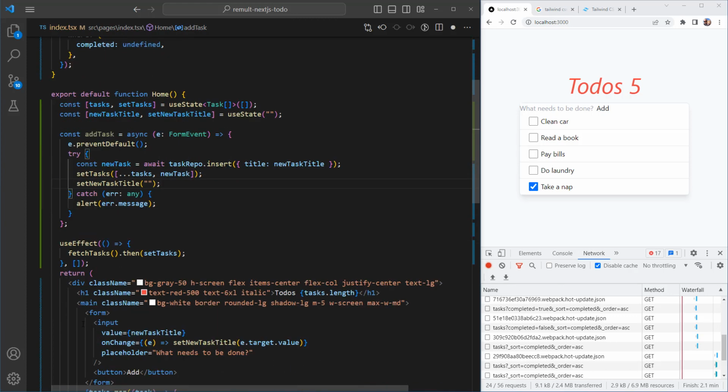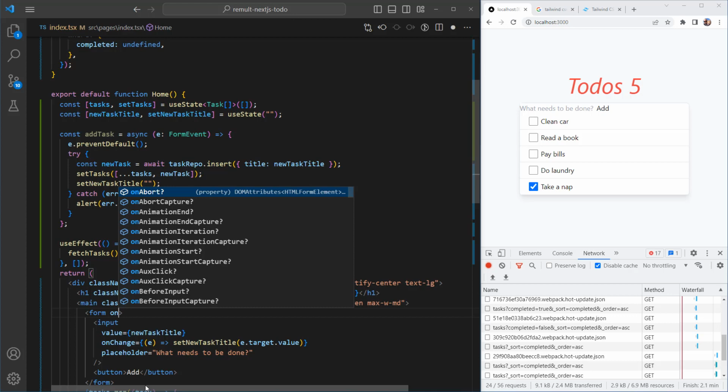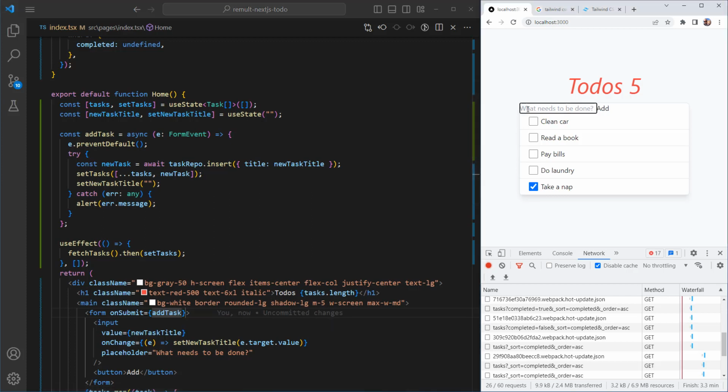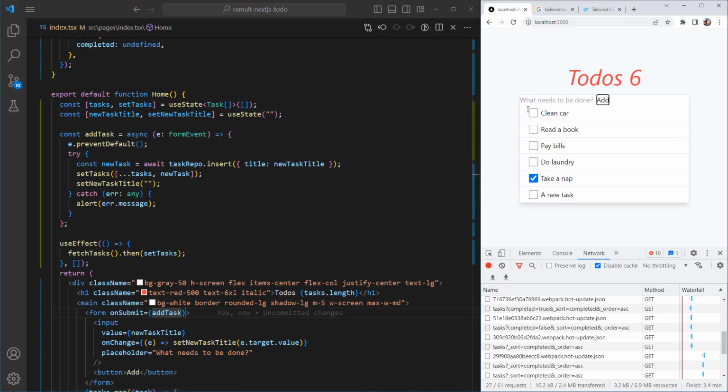Let's go ahead and use it. So in our form, we're going to say on submit add task. So now we can add a new task. And we can see that a post request was made to the backend. Then the new task was created and we can see it.